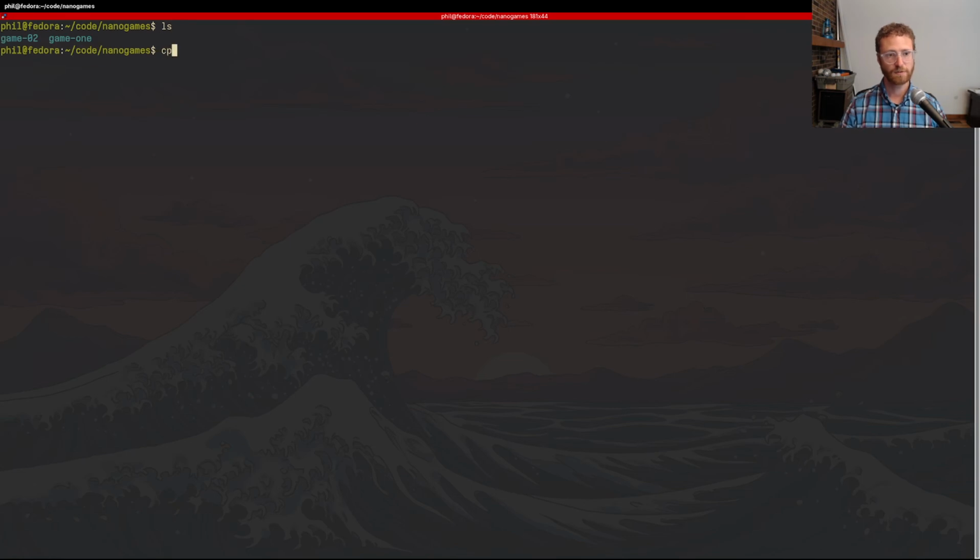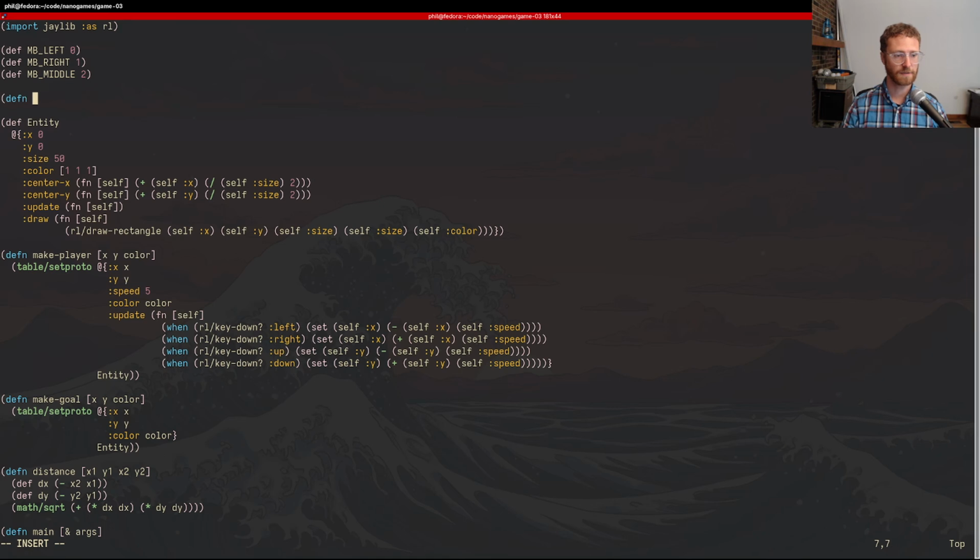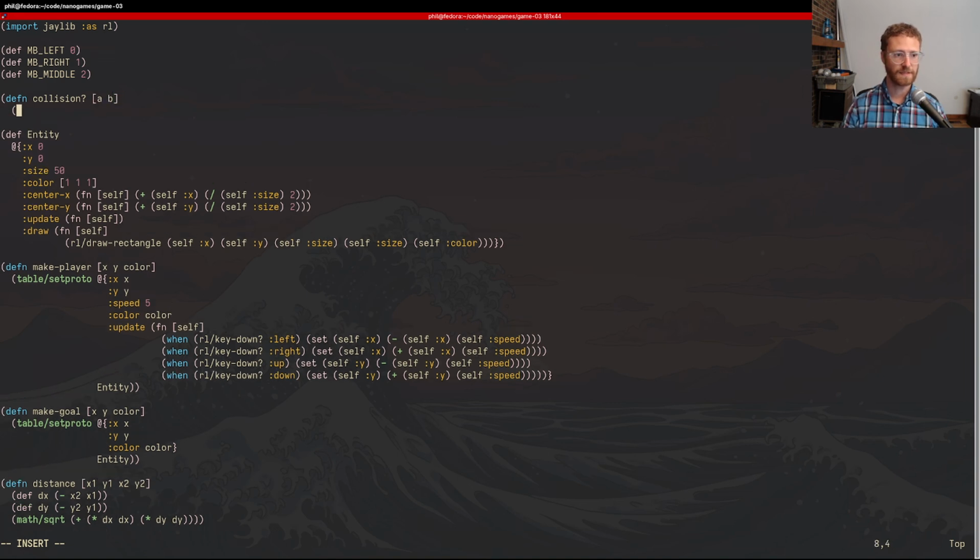So first what we'll do is we'll copy our game that we already had from game 2 and we'll copy it to be game 3. And then we'll go inside game 3 and start creating a collision function. So we'll go ahead and def collision, and we'll do it between entities right now. So it'll be A and B. And then essentially what we want to do is, if you think about it, we want to have rectangles.